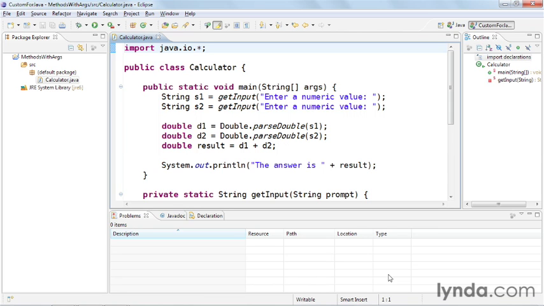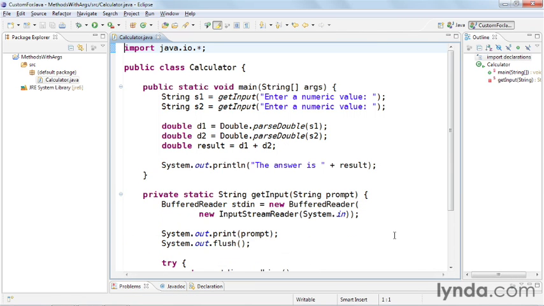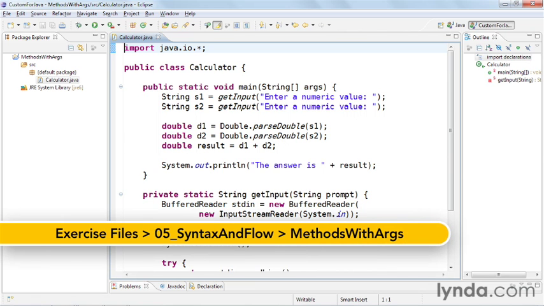When you declare your own custom methods in your Java code, you can declare them with arguments, parameters or values that they can receive, and these methods can return values as well. I'm starting in a version of my calculator application that's in a project called Methods with Args.